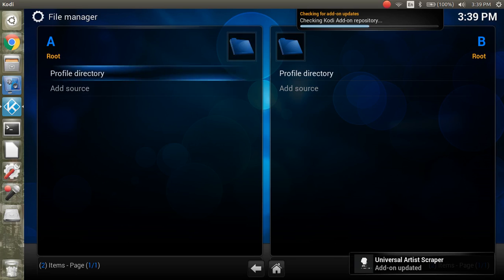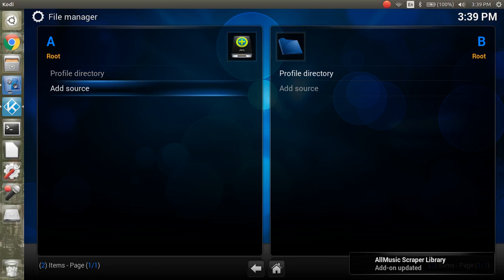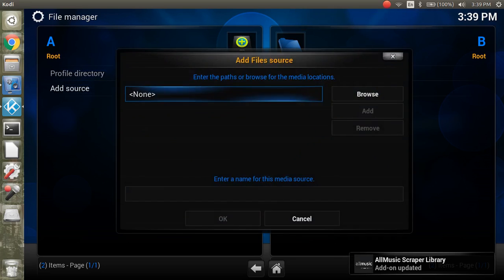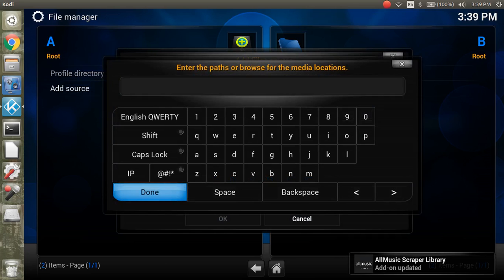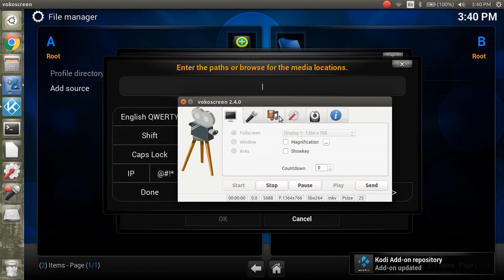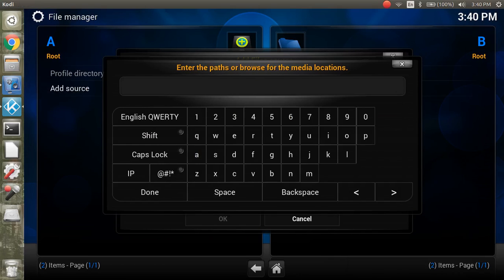Now use the arrow keys here. I don't know why you can't use the mouse. Now hit enter over at source. For the path, sorry about that, I needed to pause it. Now for the path, enter it exactly as I type it.